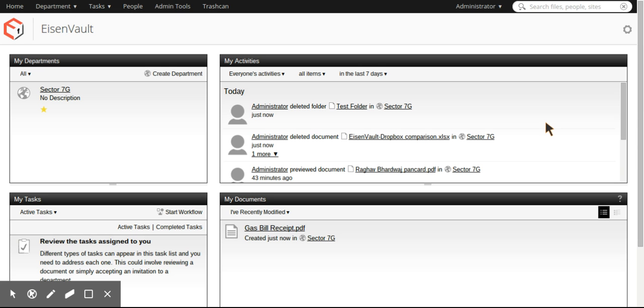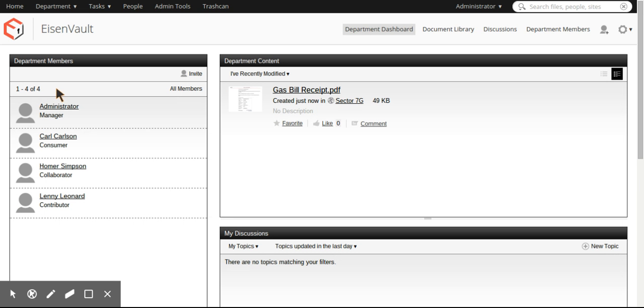Hello. Today we'll be looking at how to manage security permissions at a document level. So let's click into a department here. Now we can see this department has 4 members. One is a manager, one is a consumer, one is a collaborator, and one is a contributor.